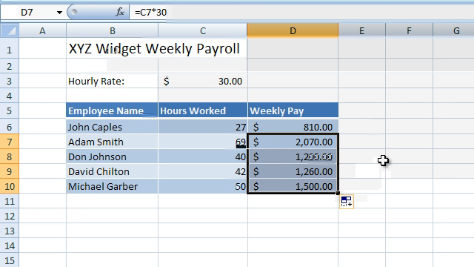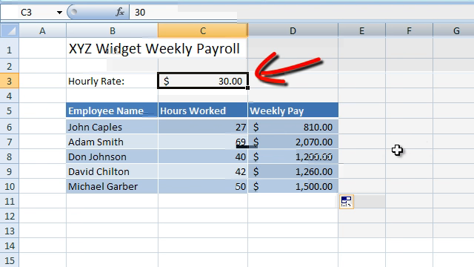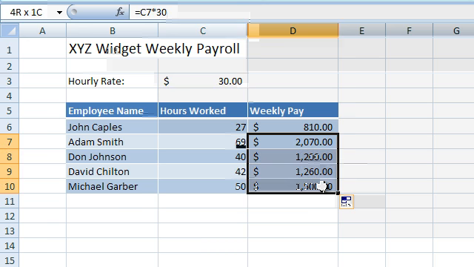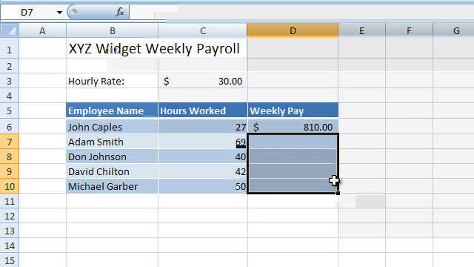But sometimes we want the cell reference to remain locked when we copy the formula. Let's say we wanted the formula to multiply the hours worked by each employee with the hourly rate figure found in cell C3. Again, it's a simple formula. We multiply cell C6 with cell C3.